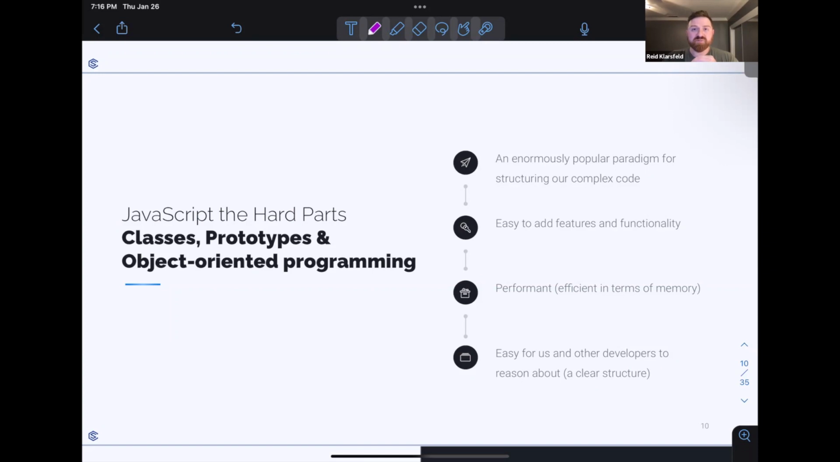Okay, here we go. I'm going to just lower some hands. Okay. Now, classes, prototypes, and object-oriented programming. This is an enormously popular paradigm for structuring our complex code. OOP is not a JavaScript specific thing. It is not a coding language specific thing. It is a coding paradigm. It is a way you can structure your code to make it easier to utilize, to grow, to scale, to absorb for other developers to see.